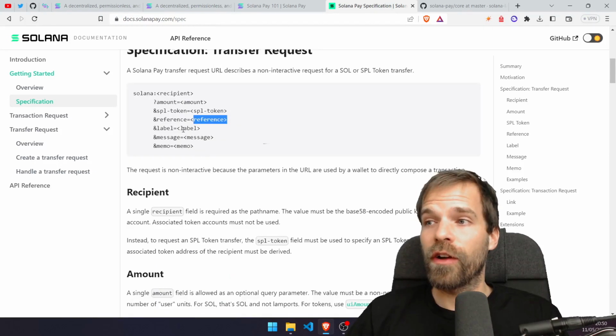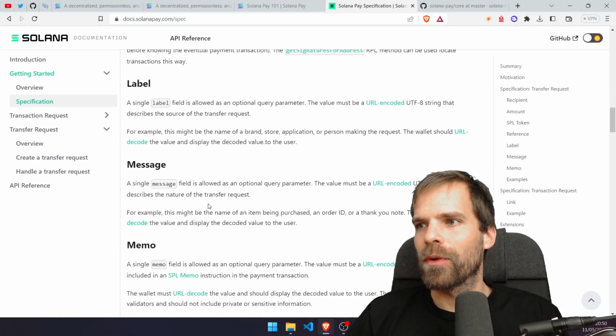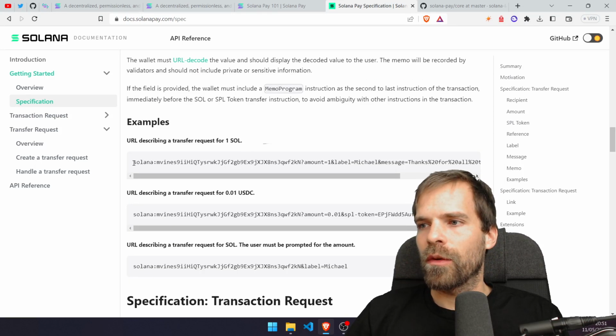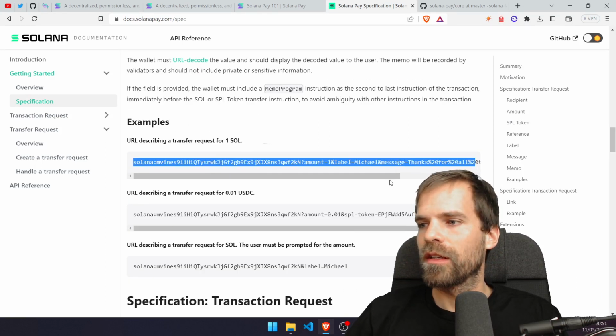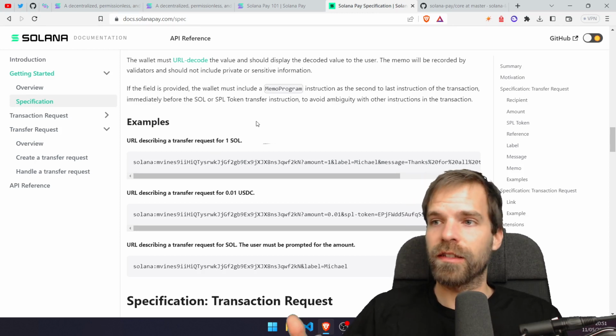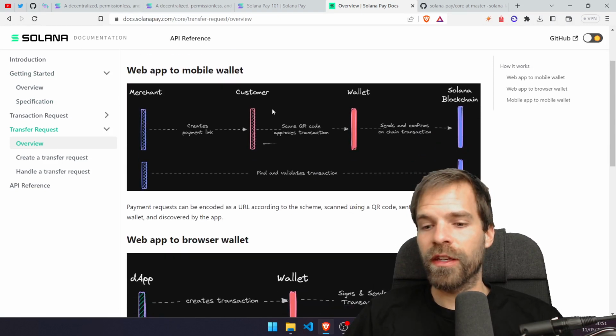We can include a reference, a label, and the message and the memo. You know, with the memo program, a message and the label for like branding, what you're paying for here essentially. So that would look something like this. And that we pack into a QR code, and then the user scans it and can sign it in their wallet. Let's look at that in this nice graphic here.